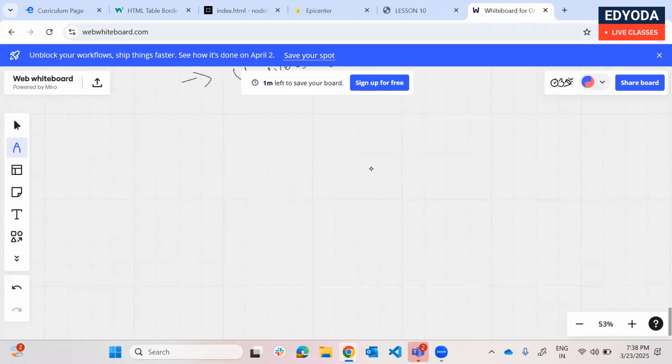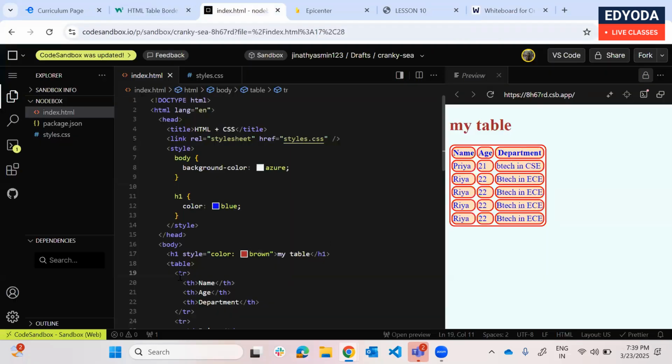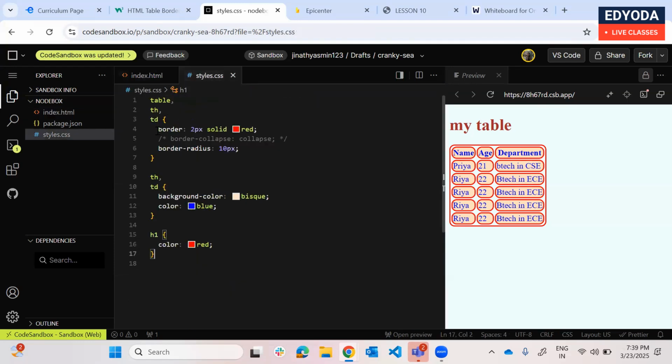So when we select any HTML element and based on that element name, when we add any CSS properties, we call it an element selector. Okay. For example, here you see, this table is an element, right? Table heading is an element, correct? Table data is an element. Based on that, I have selected them and I have added CSS on them, correct?